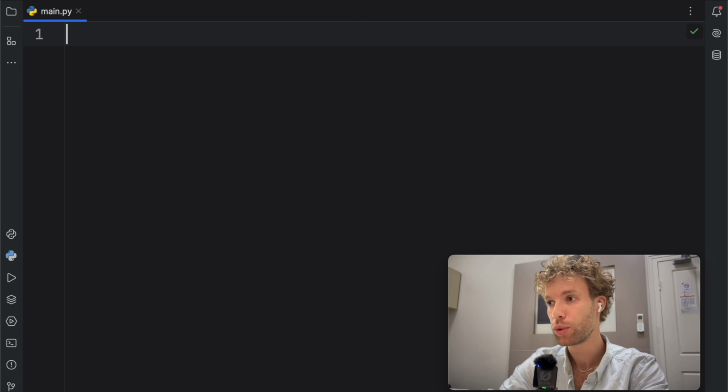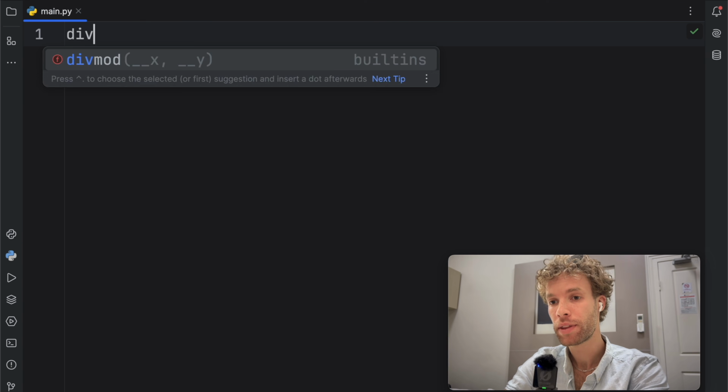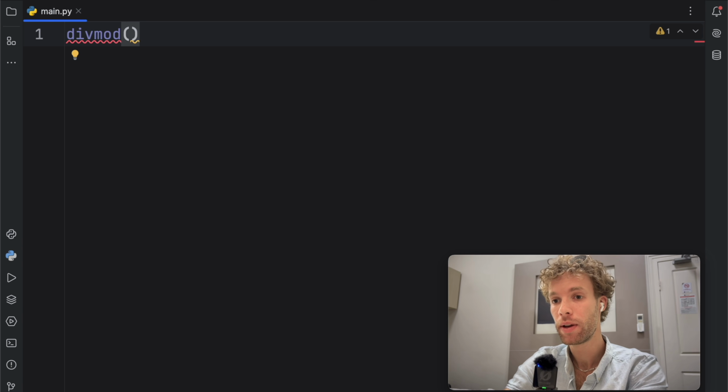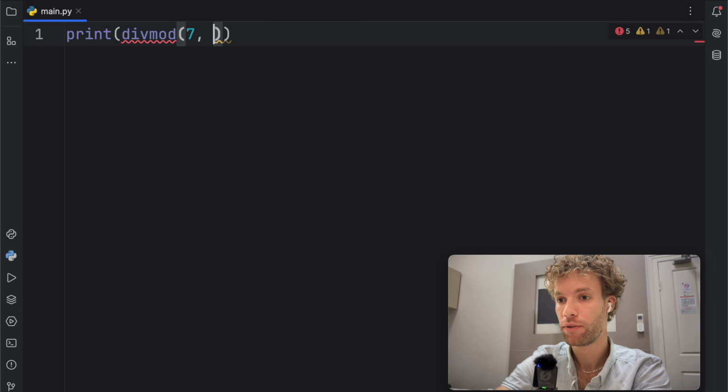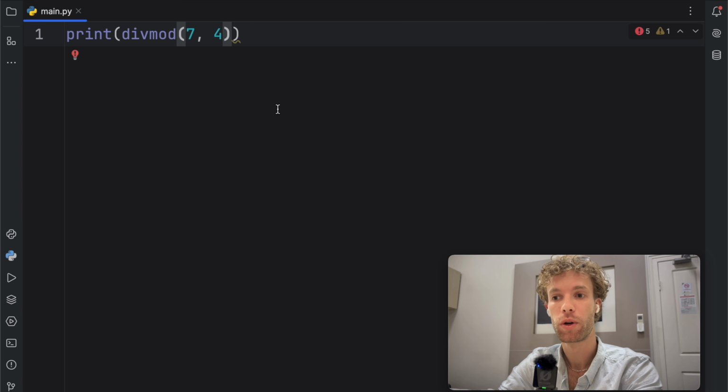Built-in method number 12, divmod. And this method is used to perform division with the remainder. So what we're going to do here is print divmod 7 and 4. So how many times will 4 go into 7?